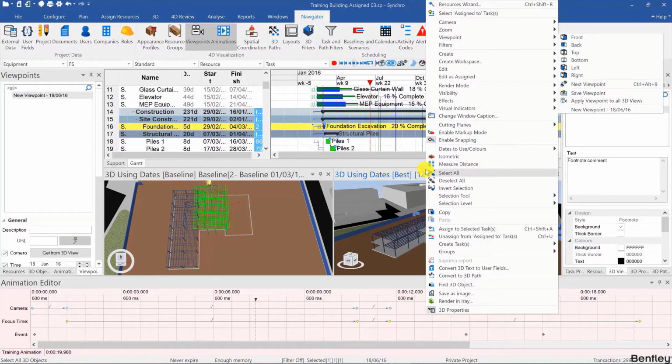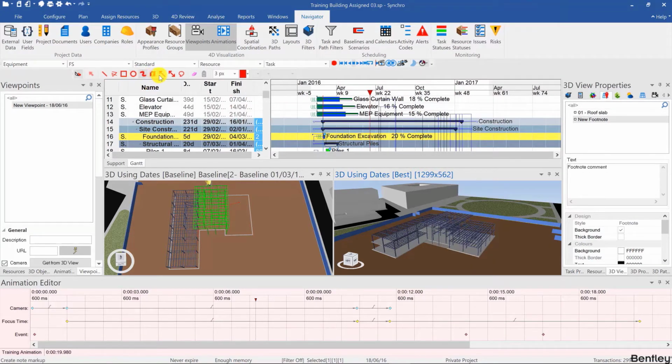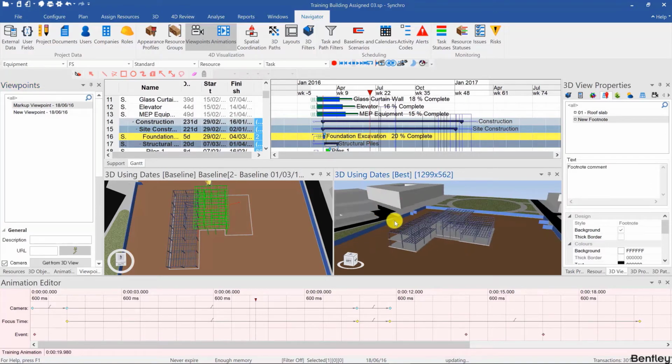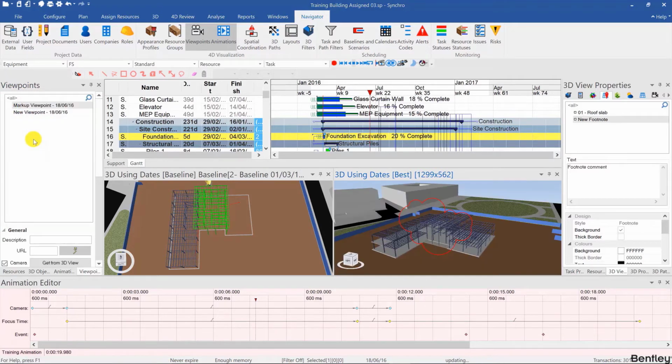And a third way of saving viewpoints is to simply enable markup mode and then create a markup. For example, I'll draw a cloud over here, and that would automatically save the viewpoint for me. So I can change the name and call this markup viewpoint. And then if I lose that, I can come back to it by simply right click, activate in selected view, and I'm back at that viewpoint.